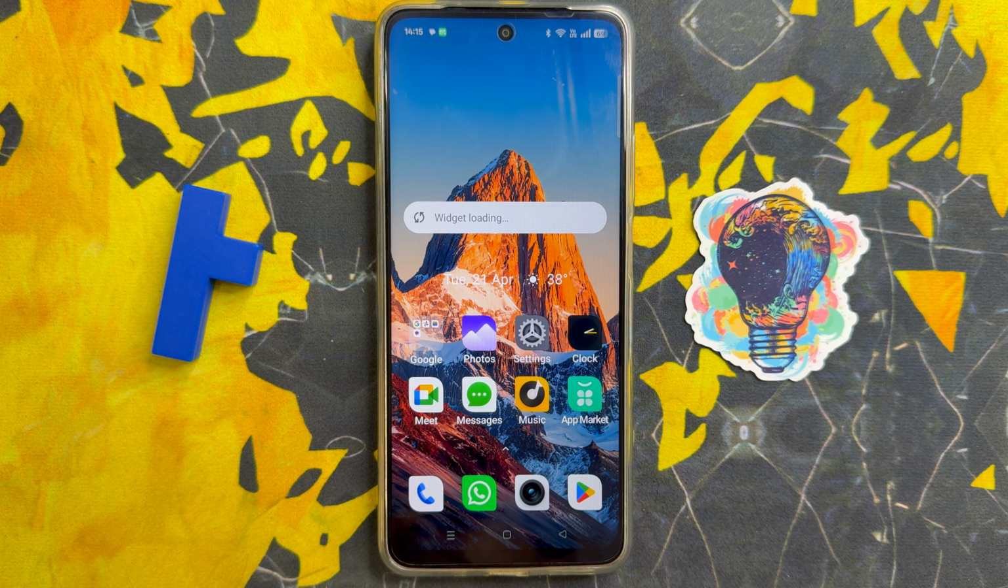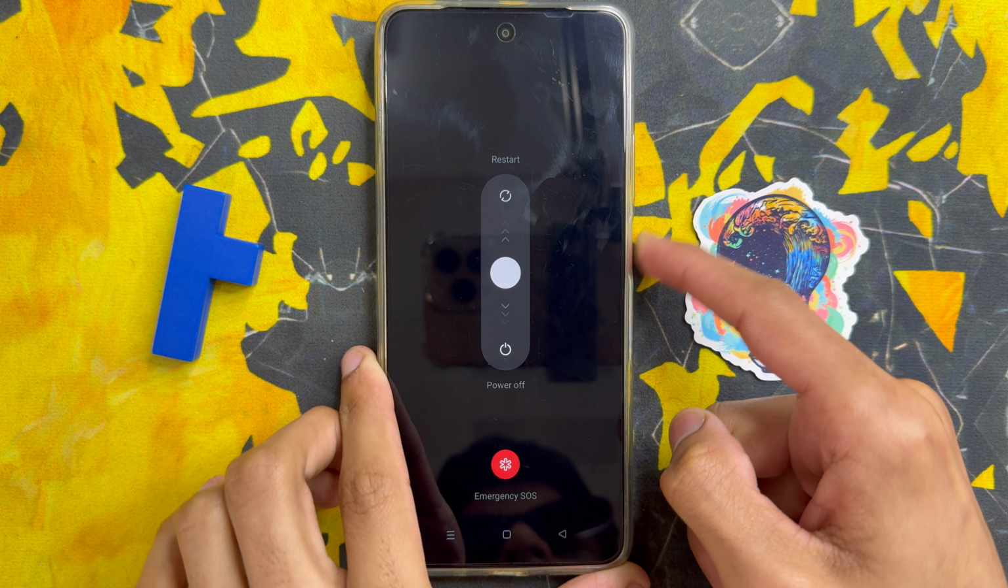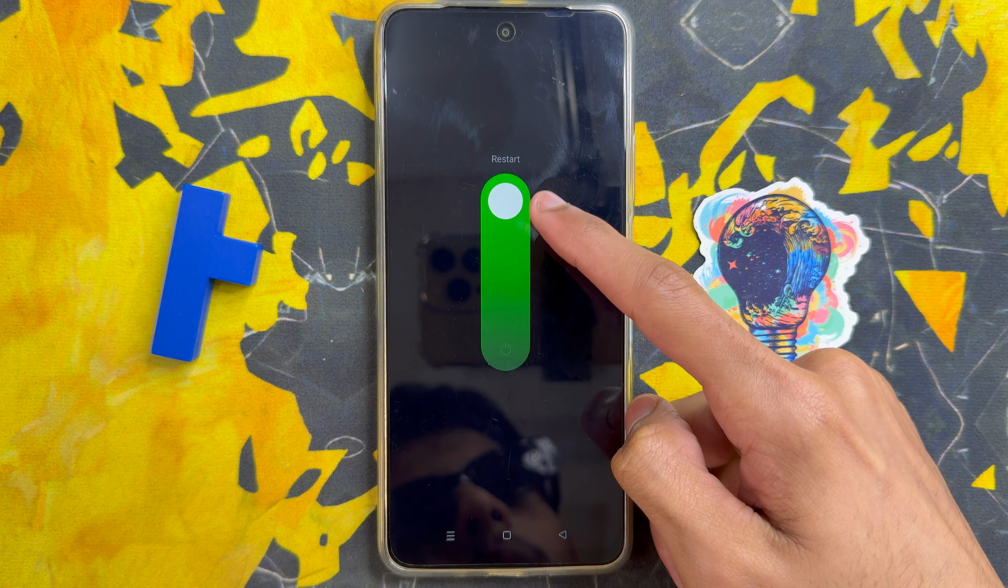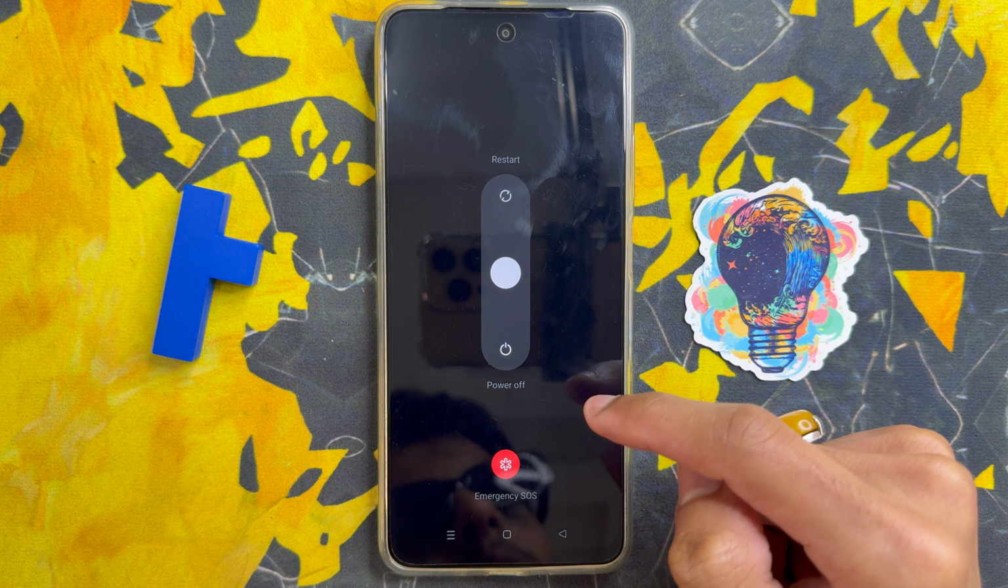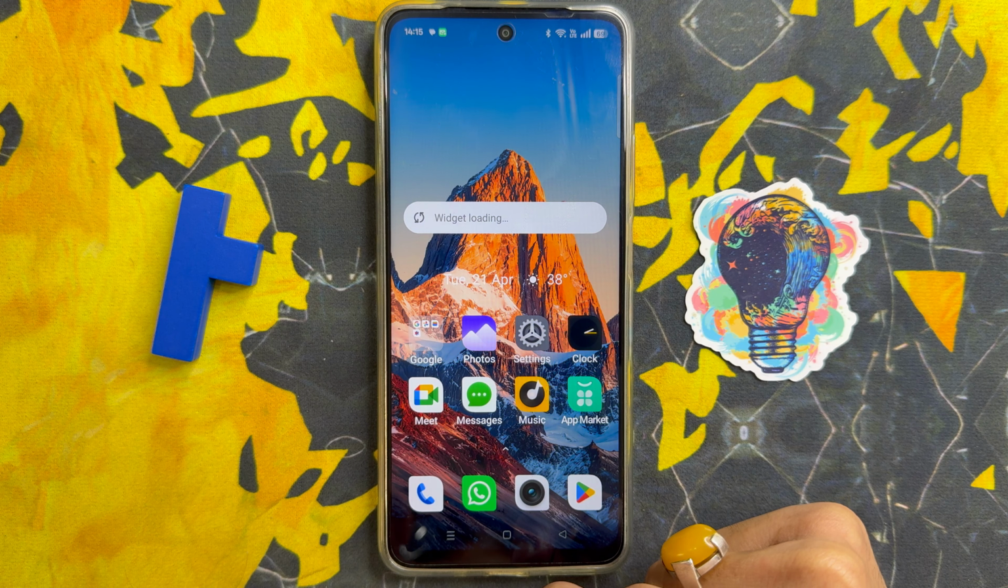But if it's still not solved, then restart your phone. Just click and hold the side power button and swipe up. After swiping up, you will see your phone restart. After restarting, enter your phone pin and check if your problem is solved. So that's how you can fix TikTok app not working on Realme mobile.